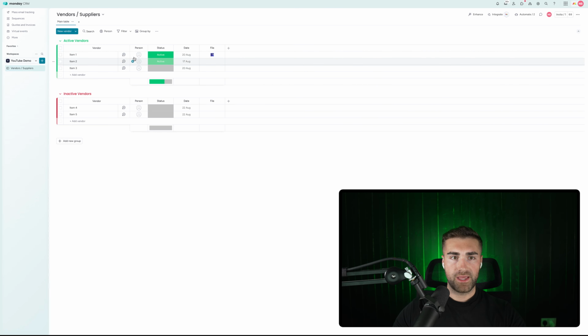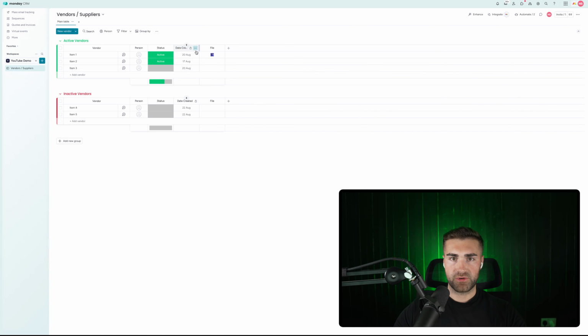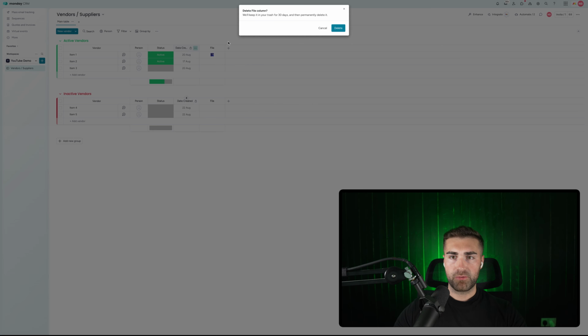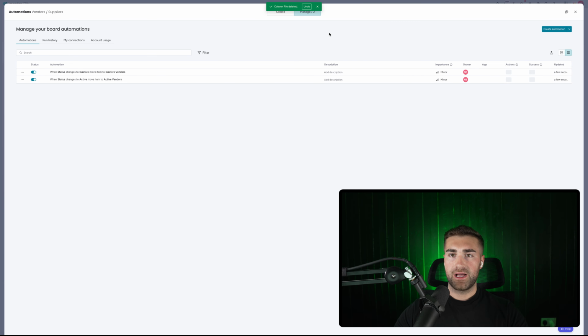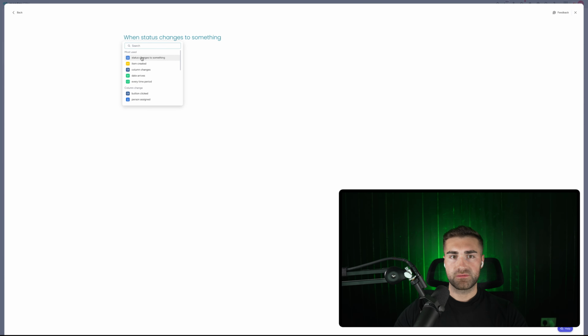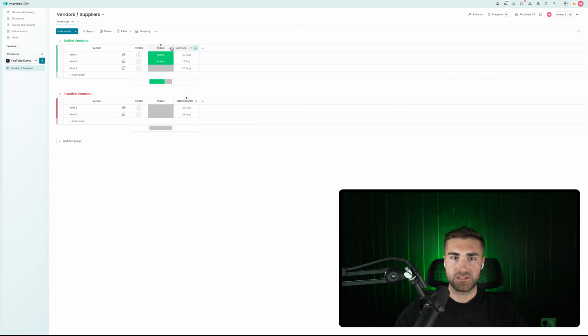Cool. So then the next thing that we're probably going to look at is the date created. So on what day was this vendor or supplier added to your system? So we've got date created. We probably won't necessarily need, let's say, date inactive. So all we would do is just create an automation that says, when an item is created, we set the date created to today. So we know when that vendor or supplier was added into your system. This is just basic housekeeping stuff.